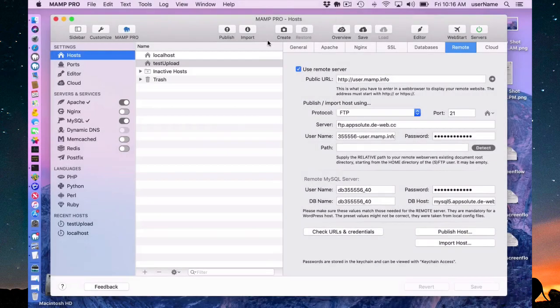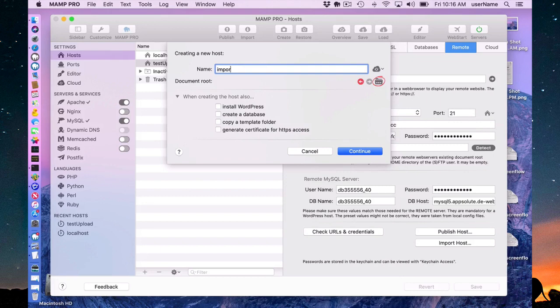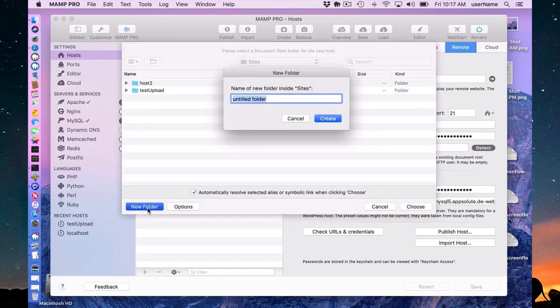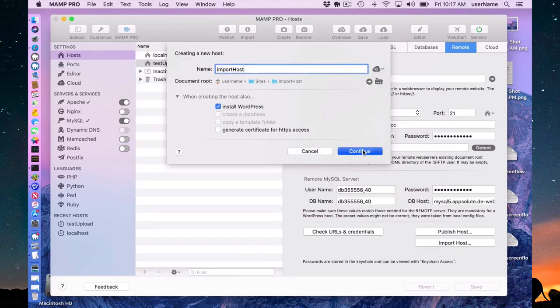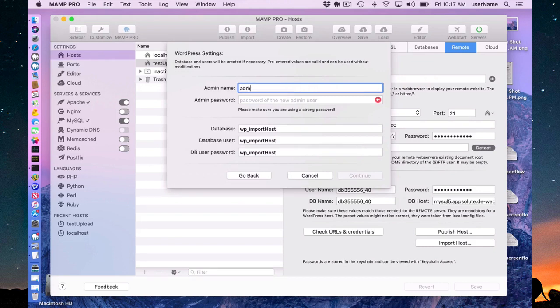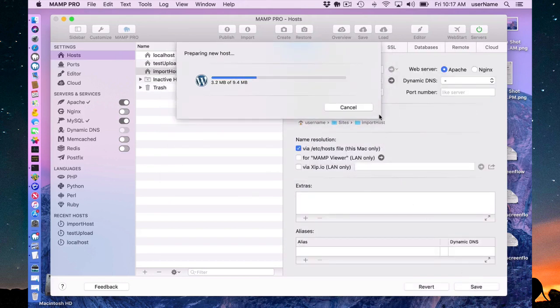Okay, so the first thing I need to do now is create a host. I'm going to call this import host. I'm going to make it the basic WordPress install here. Document root I need. And create that. Admin 123 and create the WordPress host.